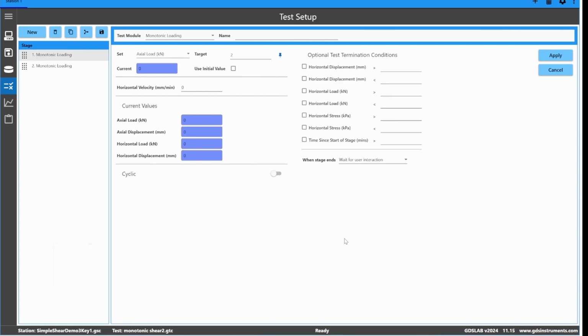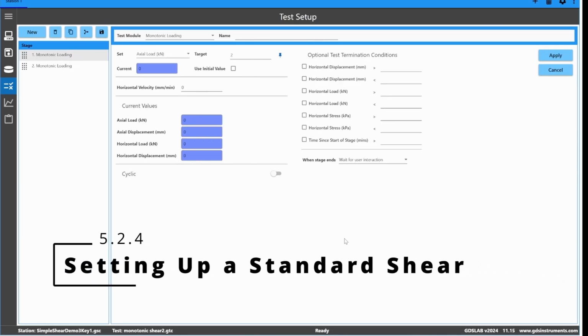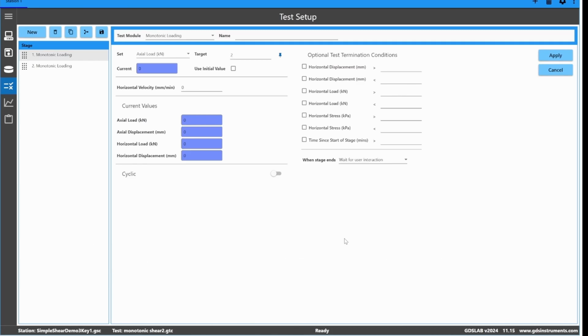GDS Lab tutorial 5.2.4, setting up a standard shear. The monotonic shear test is a fundamental geotechnical test used to determine the shear strength of soil or other materials in a shear box. It involves two main phases, sample consolidation and horizontal shear under constant velocity. This guide explains the steps and settings required for performing this test in GDS Lab software.